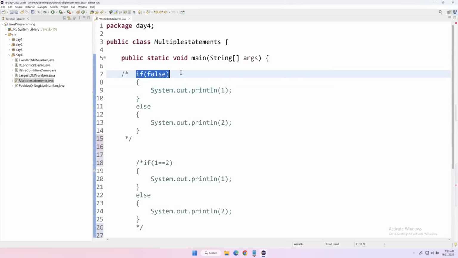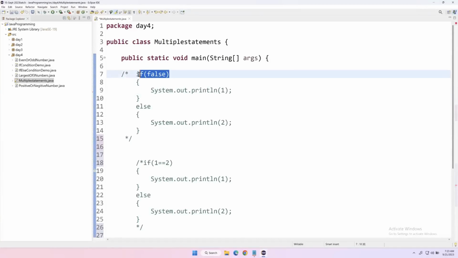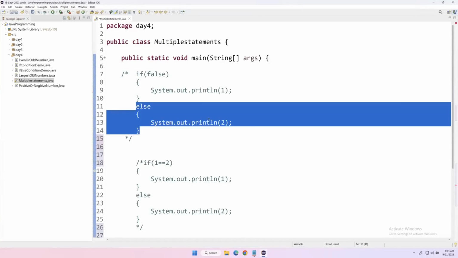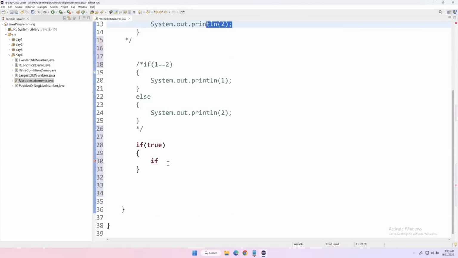If a condition is true, obviously the if block will execute, and that will return 1. If the condition is false, then the else block will execute, and it will return 2, because we put 1 and 2 in the print statements. Okay, yes, now we can just see here.